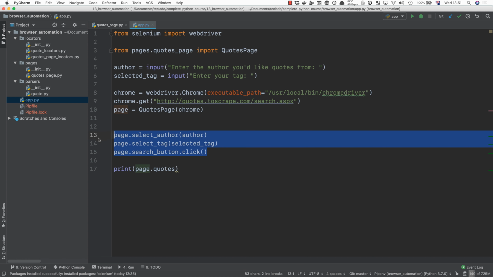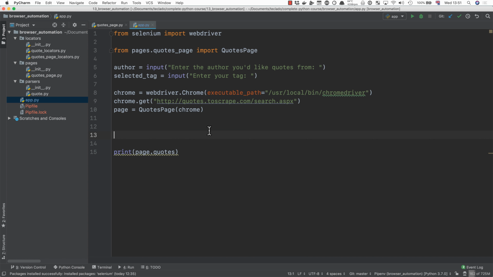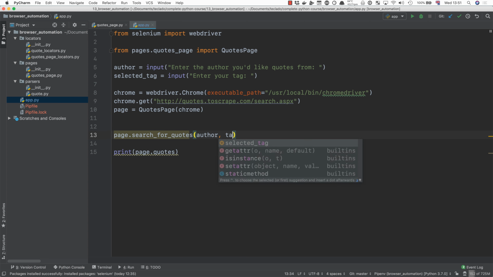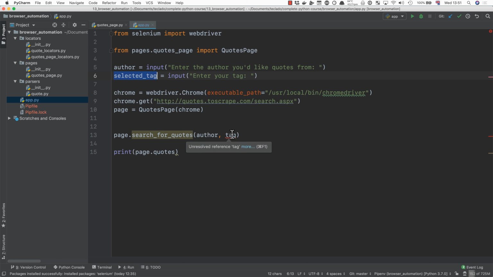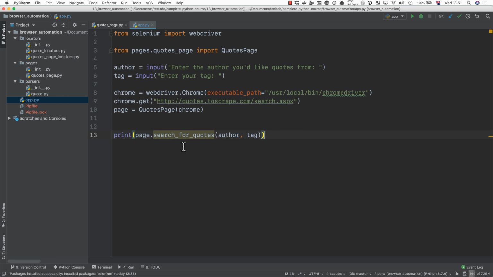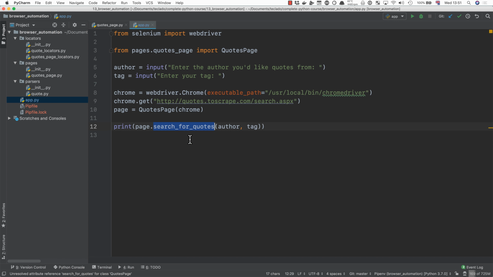So we're going to cut that, and we're going to instead do page.search for quotes, author, and tag, or selected tag rather. I'm just going to rename it to tag. Now, we're also going to print this because we want to be as simple as possible. So what this is going to do is something slightly different. It's no longer saying, hey, I want to do this with the page. Now this is saying, I want to use this page to search for quotes, and I don't actually care what happens to the page itself.